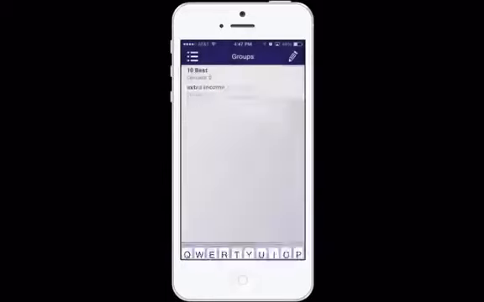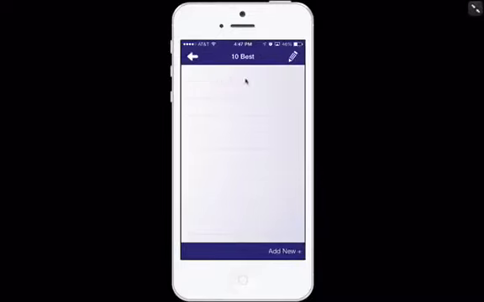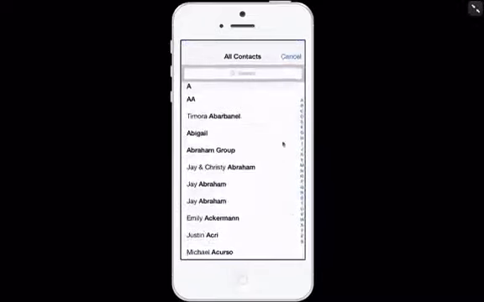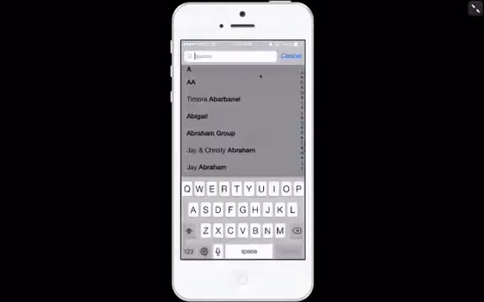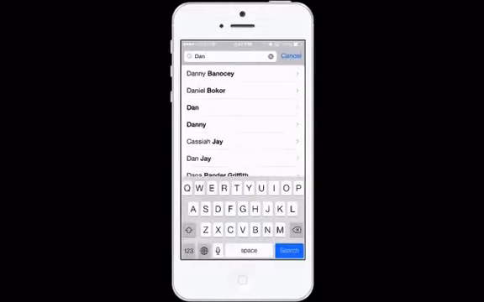And there's another group. Now all I'm going to do is actually press on the group I just created to slide into a new window. And now what I need to do is actually add a telephone number here. So this is my 10 best. So at the bottom right, I'm going to hit add new. And this is where I'm able to add a contact. So I'm going to add Dan just as an example here.